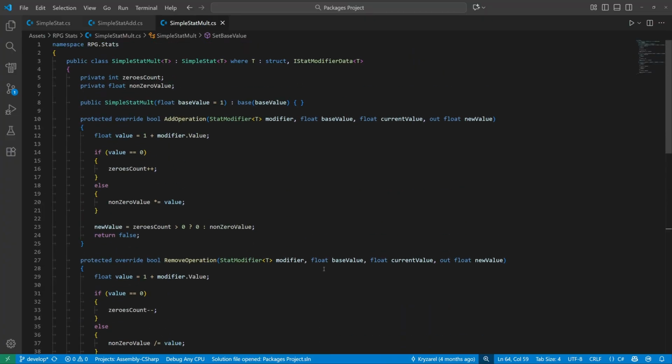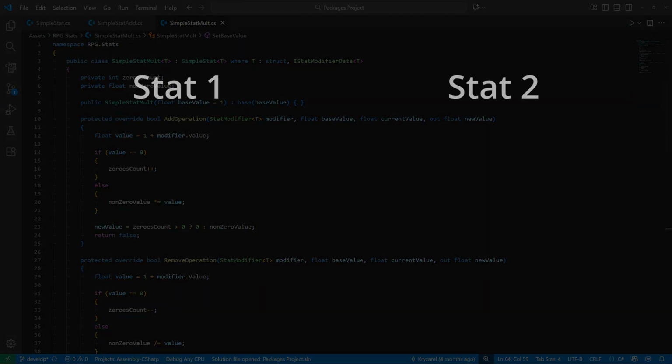You may have noticed something a little strange in the add and remove operations, where I'm not using the modifier's value directly. Instead, I am adding 1 plus the modifier value and using that. And in order to understand why, let's take an example. Imagine two stats that are supposed to represent a percentual modifier. For one stat, you want the modifiers to stack additively. For example, if you add two 10% modifiers, you end up with a 20% increase.